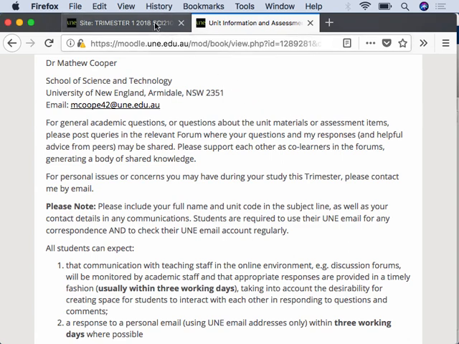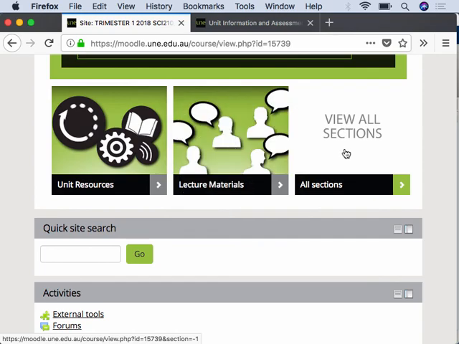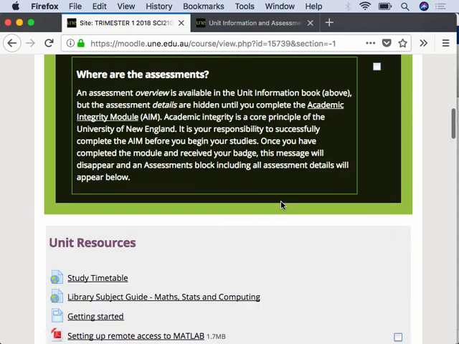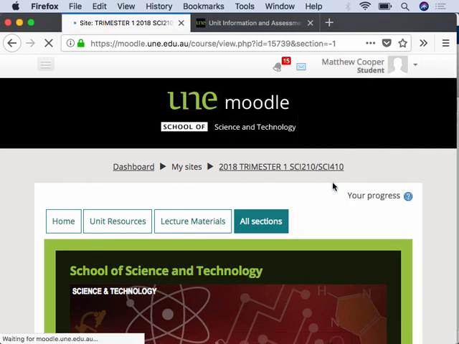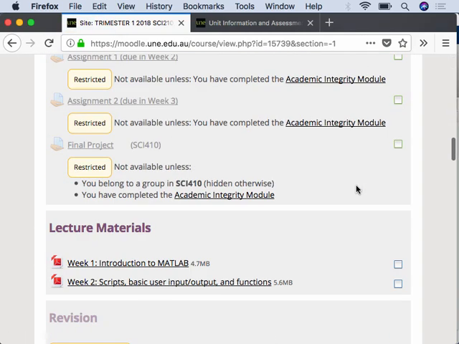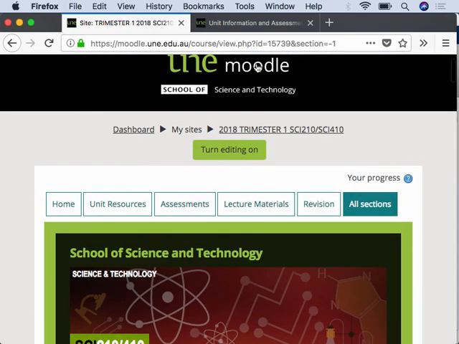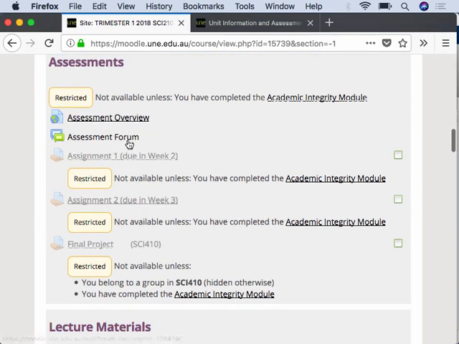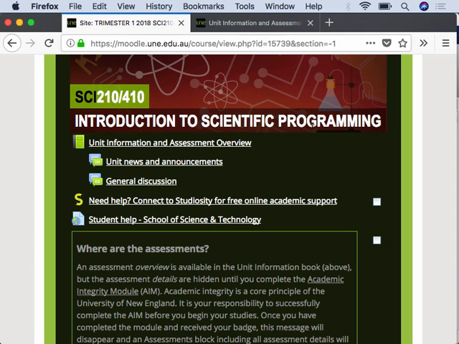Okay, so there's a general discussion forum here. There's an assessment forum as well. So there's a general discussion forum, there's an assessment forum. If you've got a question that's not of a personal nature, post it there.